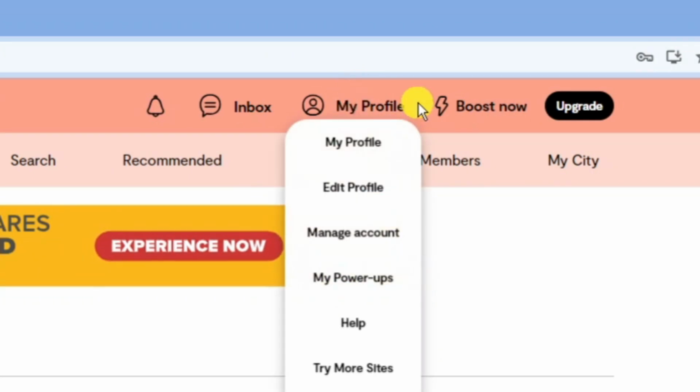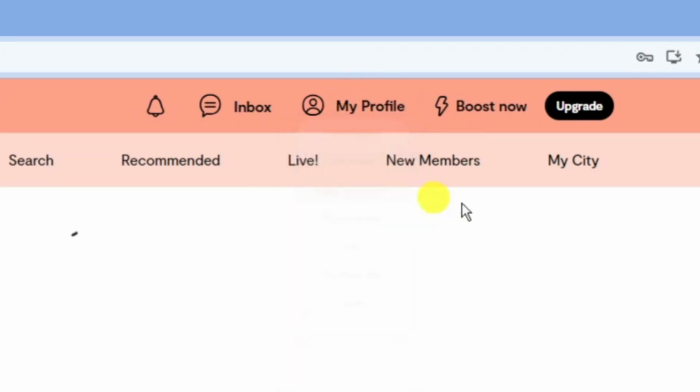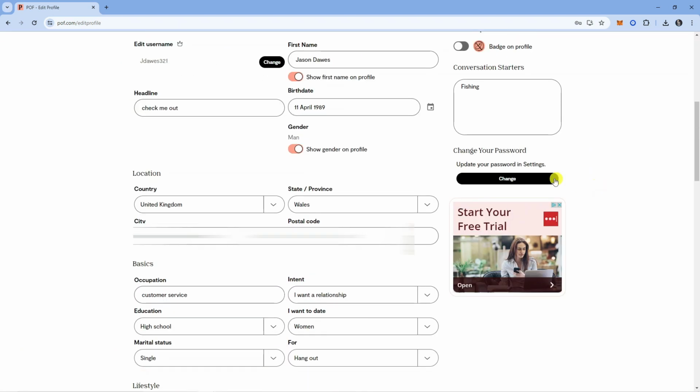Once you've gone ahead and signed in, there's a couple of ways that you can change your distance. The first way to do this is to come up to the top, hover and click onto your profile, and then come down and click onto edit profile. From here, scroll down the page slightly and you're going to see a location section. You can change your distance by simply changing your location, and once you change your location, this is of course going to change the distance.